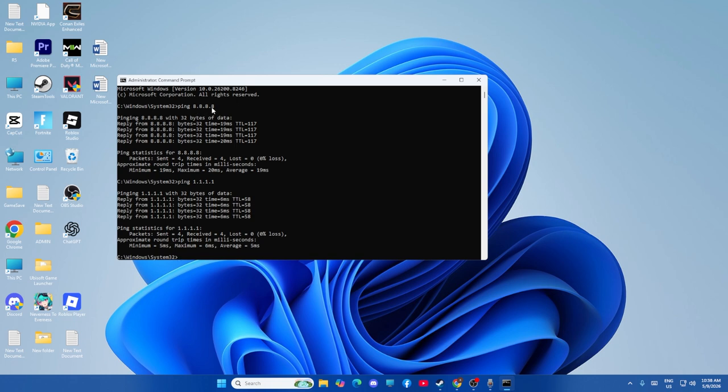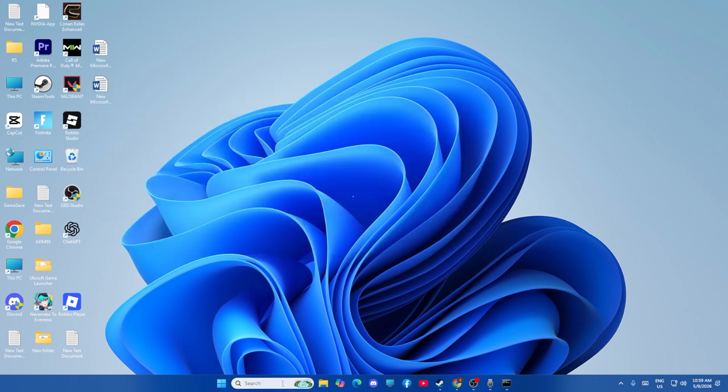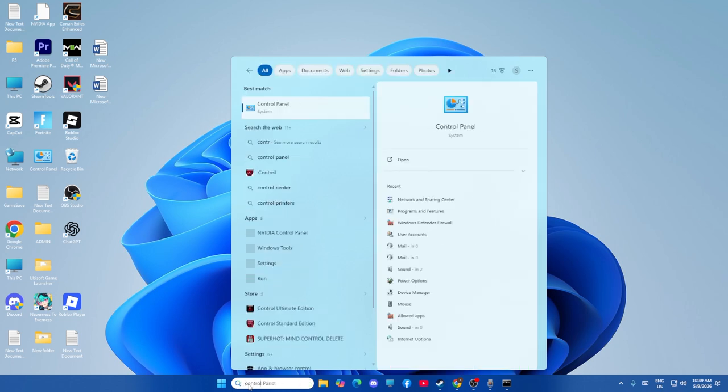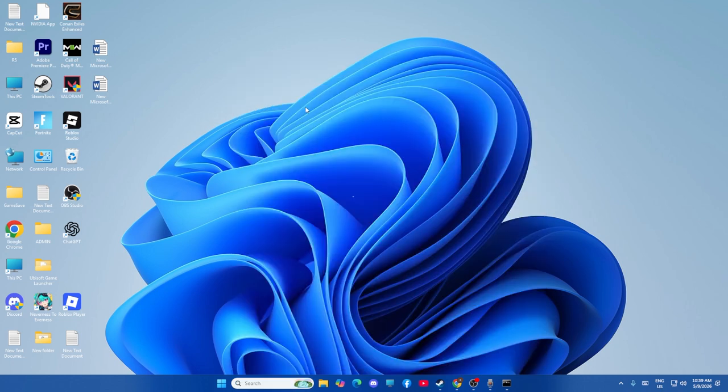For 8.8.8.8, I have an average of 19 milliseconds. And for 1.1.1.1, I'm having an average of 5 milliseconds. So the lower the value, the faster it is, so I have to select this particular value here. Now don't close this, you can minimize it. Right now we need to go over here in the search and type control panel, and click on this.